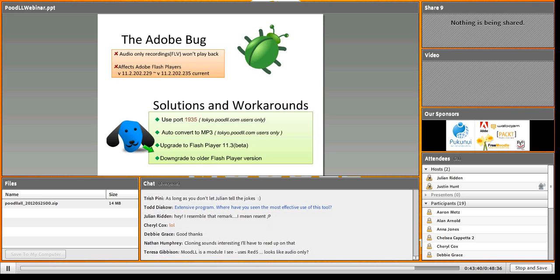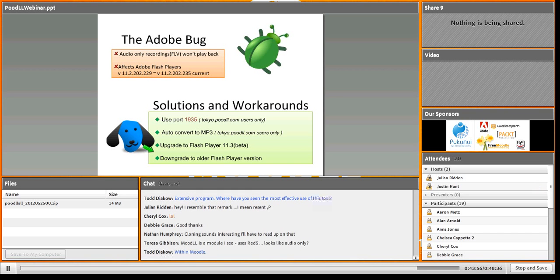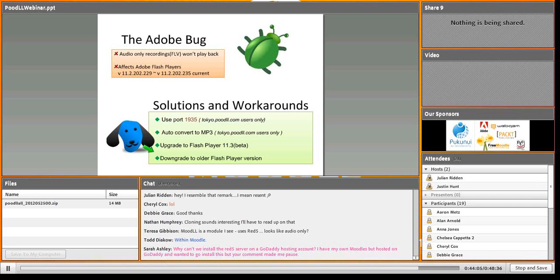Where have I seen the most effective use of this tool? I wonder, Todd, are you talking about in terms of sites, or in terms of areas within Moodle? Let me talk about areas within Moodle. Within Moodle, I think the assignments is where I use it the most. I ask students to record regularly into assignments, and that works very nicely.